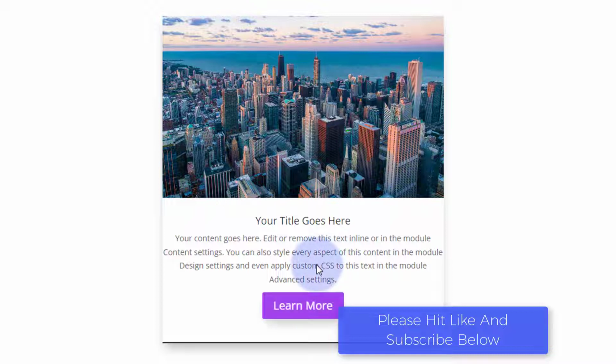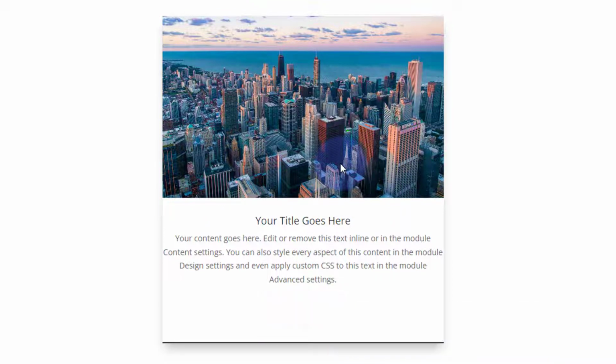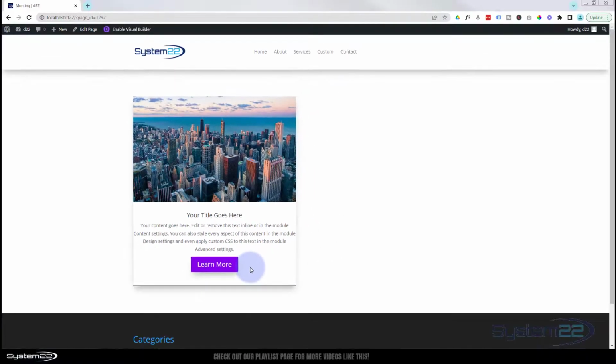Nice little effect. We had a request for this. It's really easy to do. There's no coding involved today. We're just doing it with the inbuilt features of the Divi theme itself, and it's really easy. So let's get started. I'm going to enable the visual builder so we can build on the front end.